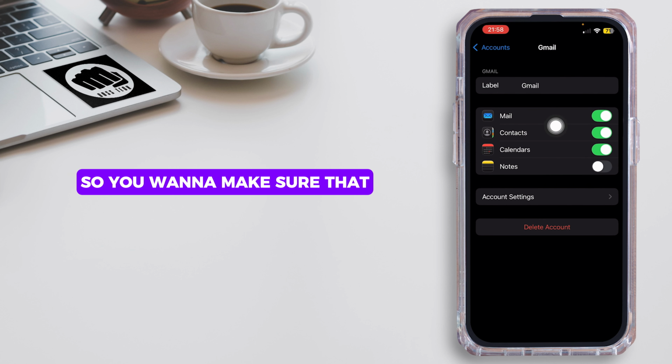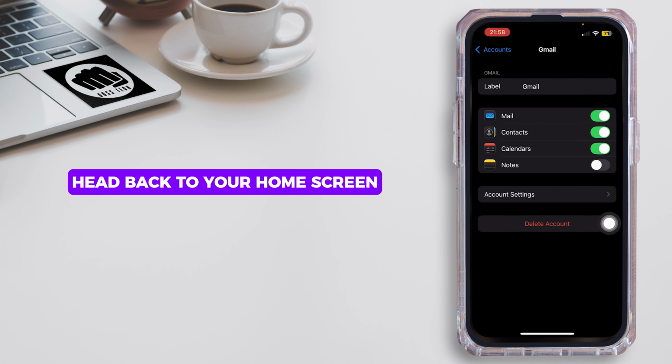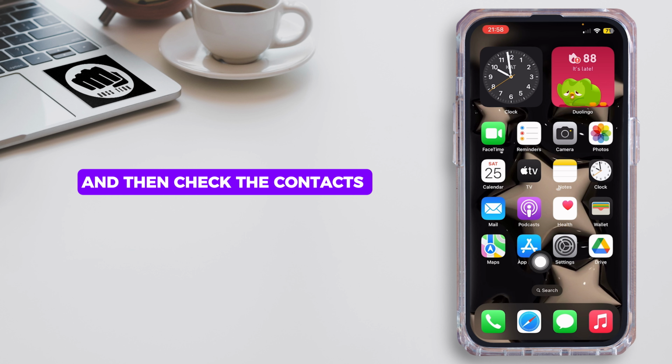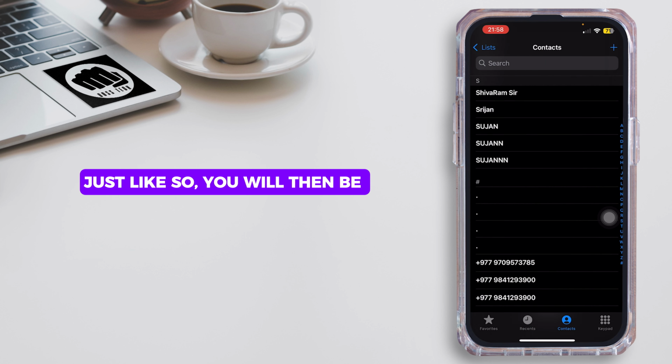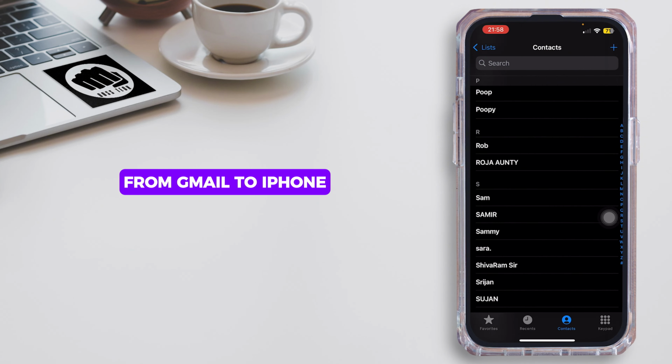So you want to make sure that Contacts is toggled on. Once it is toggled on, head back to your home screen and then check the contacts inside your mobile device. And just like so, you'll then be able to import contacts from Gmail to iPhone.